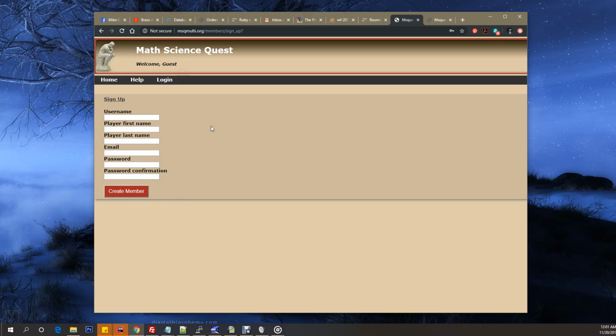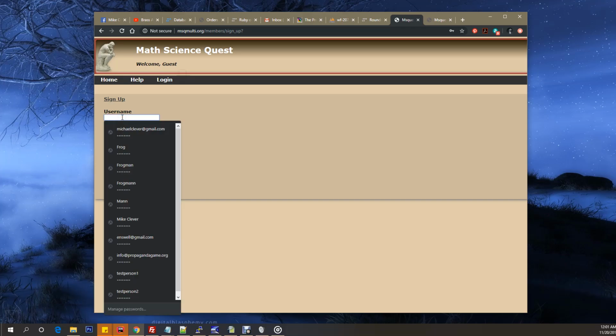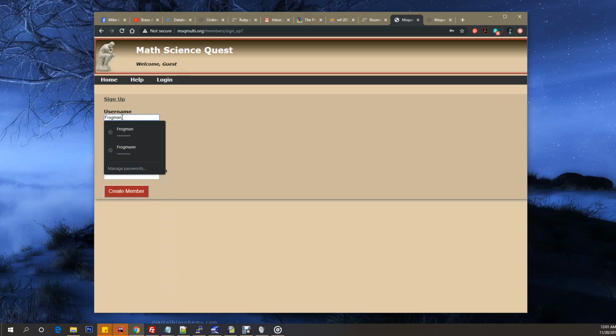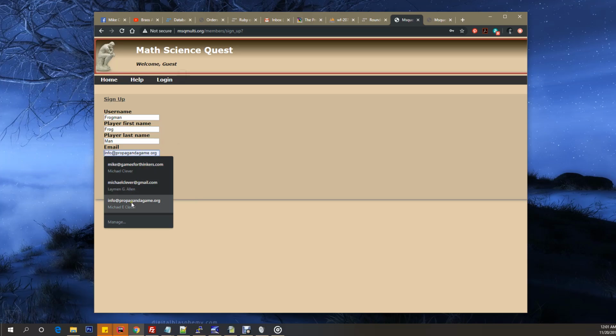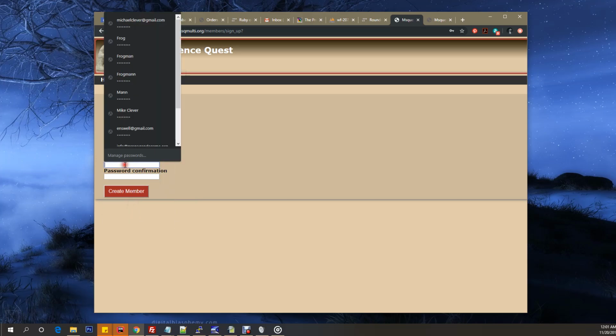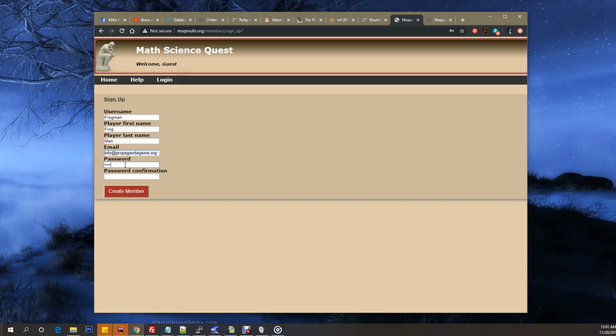Here we will want to fill out a unique username, our first and last names, a valid email address, and finally a password that must be typed for confirmation. This password needs to be at least 6 characters long. I will use the username Frogman, followed by the first name of Frog, followed by Man as my last name. I'm going to use one of my own personal email accounts, info@propagandagame.org, and finally I'll type in a password and then again to confirm. Once this information has been filled out, I can click the Create Member button.